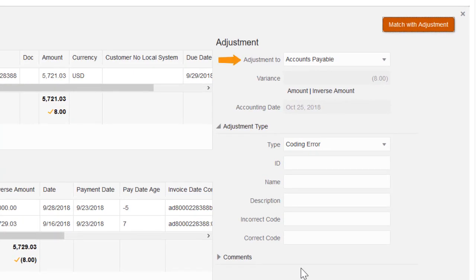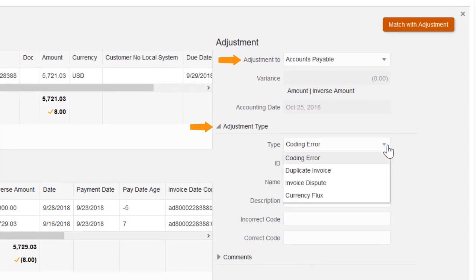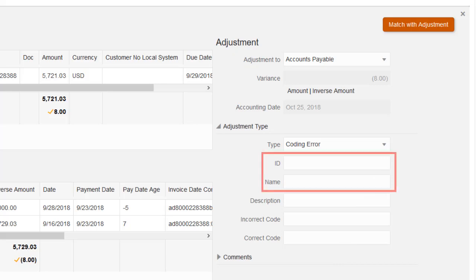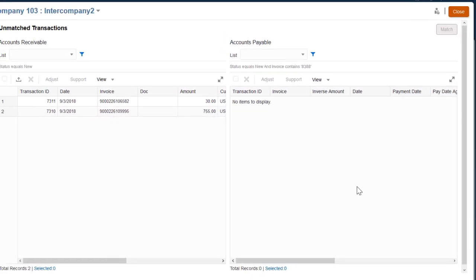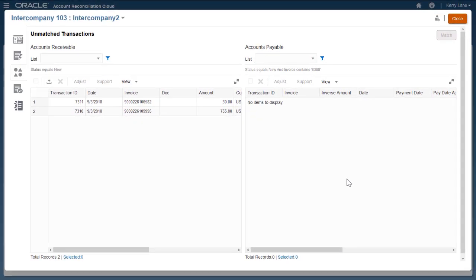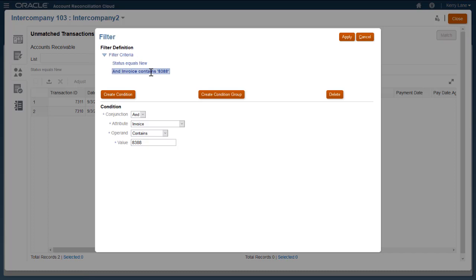You select the data source to adjust and an adjustment type. I'll accept the default values. You can optionally assign an ID and name to the adjustment. After you manually match transactions, they are removed from the Unmatched Transactions list. I'll remove the filter on the invoice attribute to display the remaining transactions.